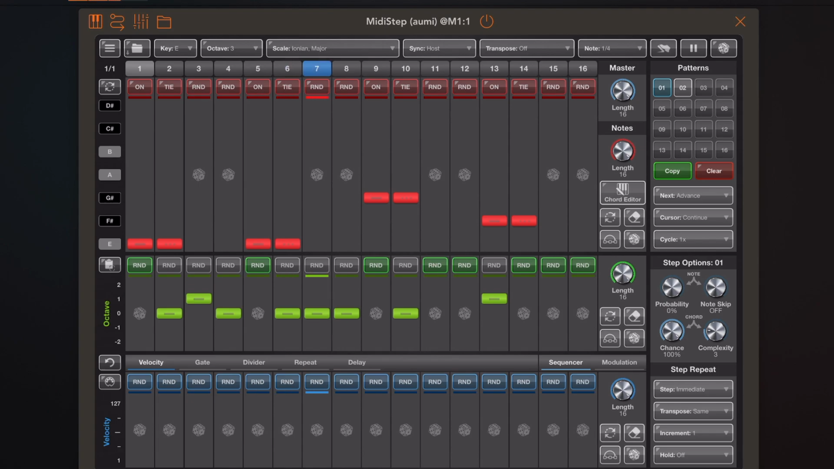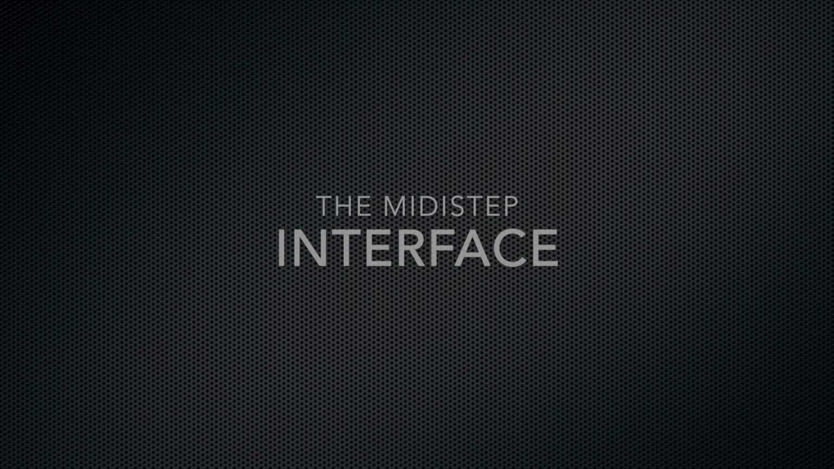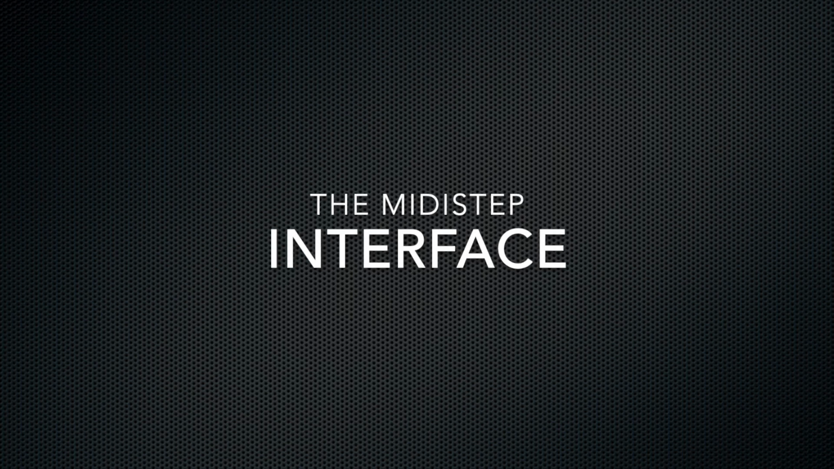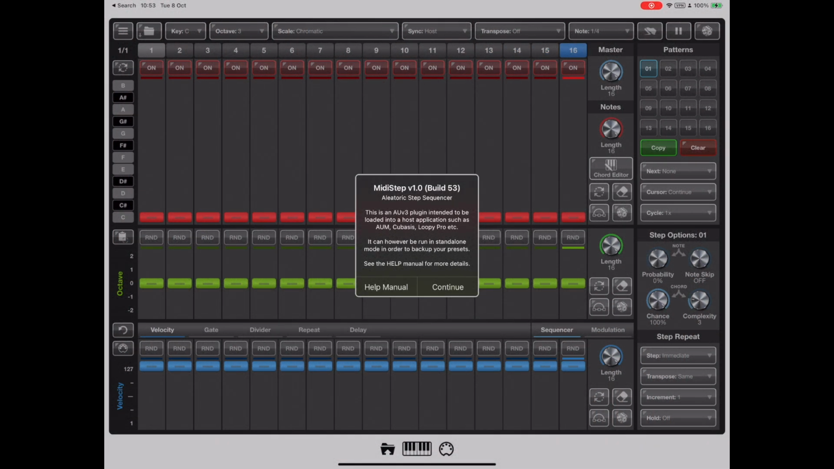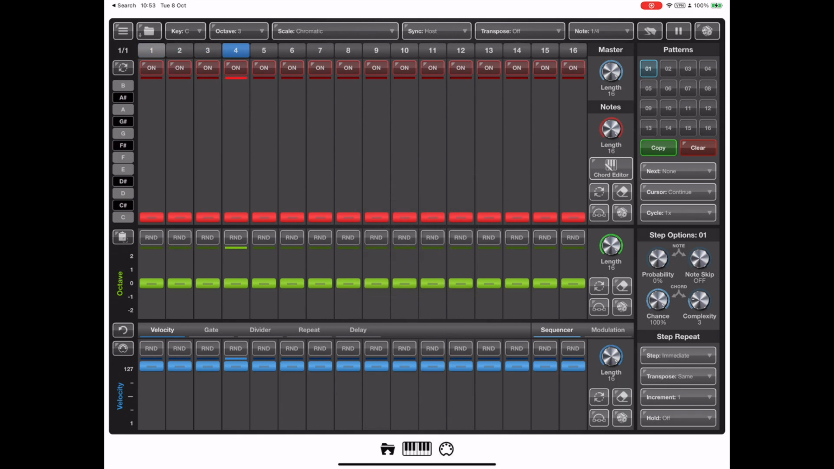This is the first in a series of videos for the absolute beginner. So if you've just bought MidiStep, this is where you want to start. And we're going to look at the interface and some of the basic features in this video. Now when you run MidiStep for the first time, the interface can look quite daunting because there's a lot of buttons and knobs around the place. But when you focus, you'll find that it's actually not so complicated as you might think.